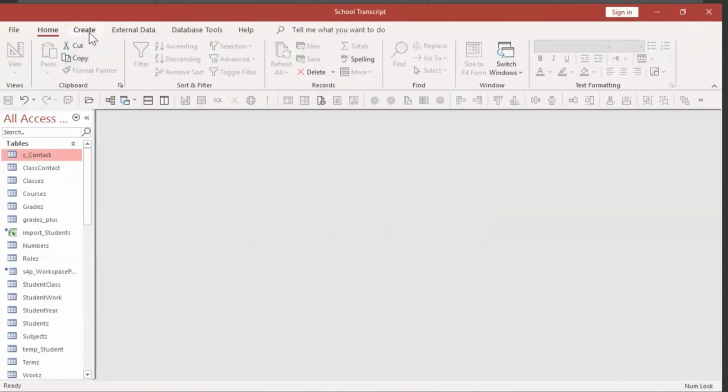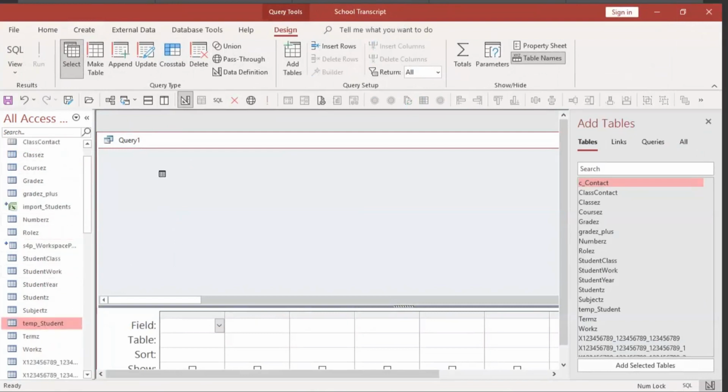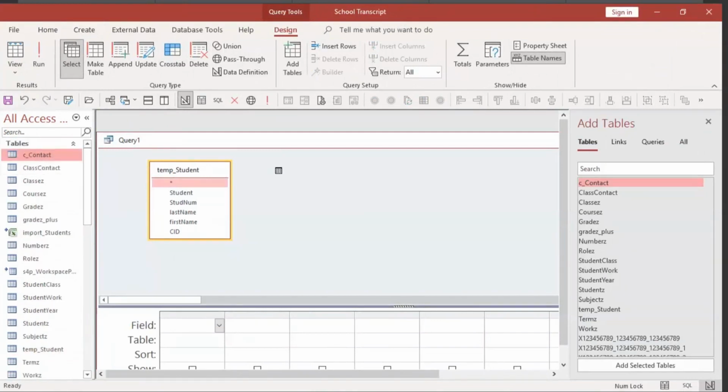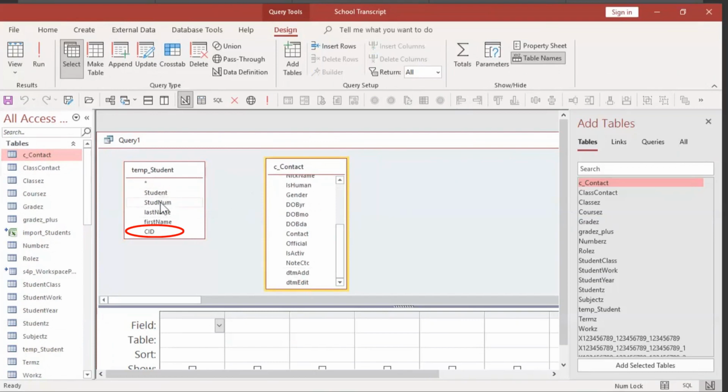So now I will create another query. I'm going to go get my temporary table again. And I'm going to get the contact table. Now it's going to want to join on CID, which usually would be right. But in this case, the CID is actually not in the CID field yet. That's what we want to update. What we did was put the student number in the note field so that we can temporarily link on this. I want to double click on this.